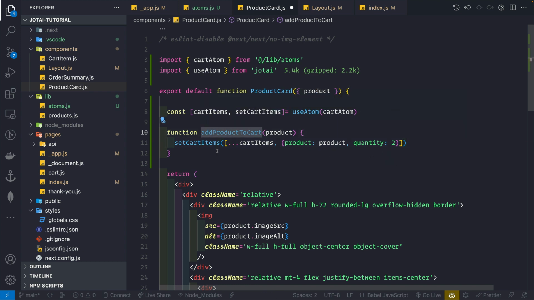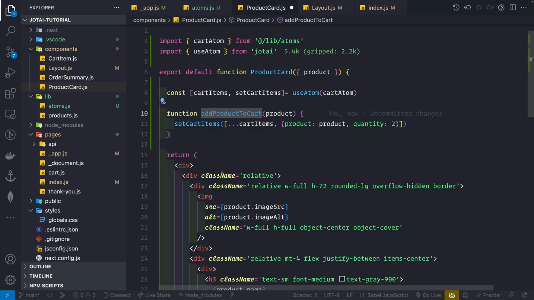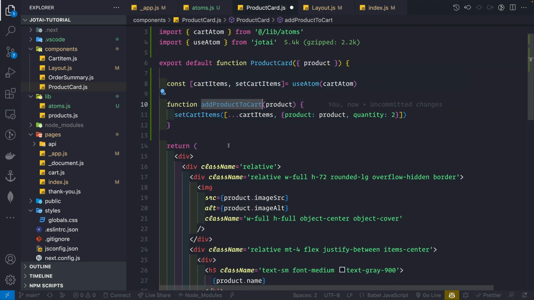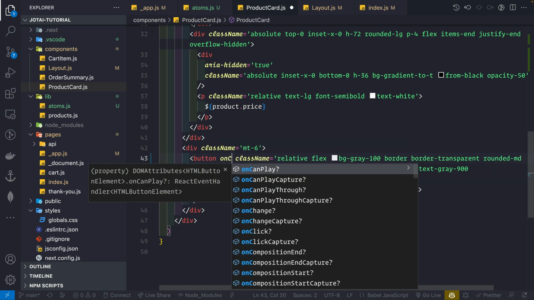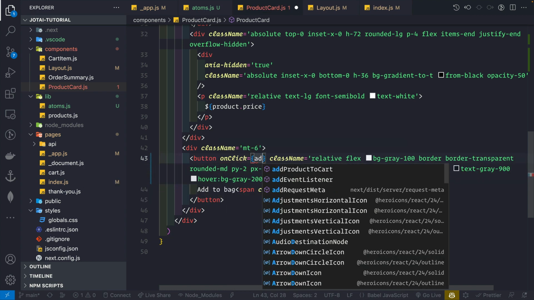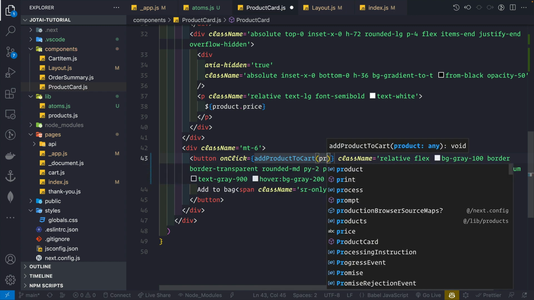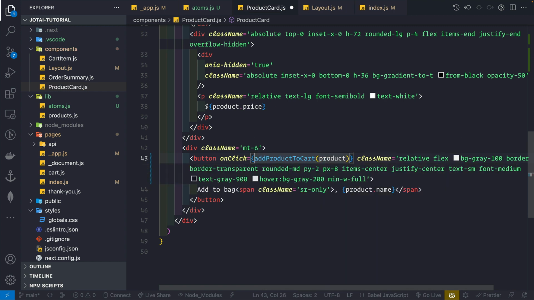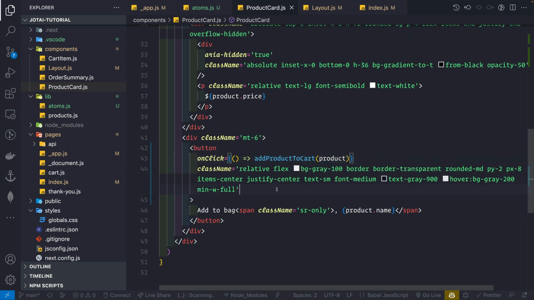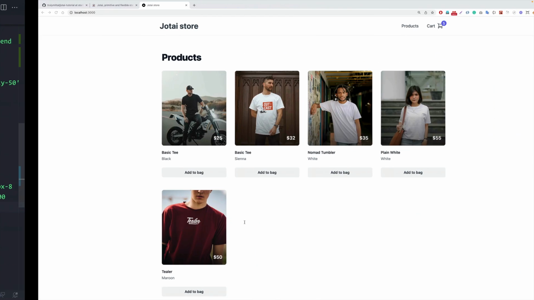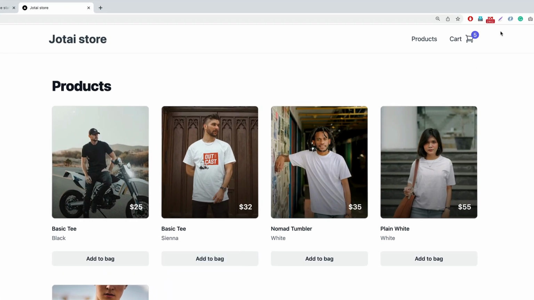And we want to call this function once we click on the button here. So let's come here, that is add to product. On this button here, we want to handle an onClick event listener. So we can say onClick would be equal to addProductToCart, and here we can pass in the product here, and it should be inside an arrow function. So let's save this. If we go back and click on add to bag, we should be seeing that this value should be increased.